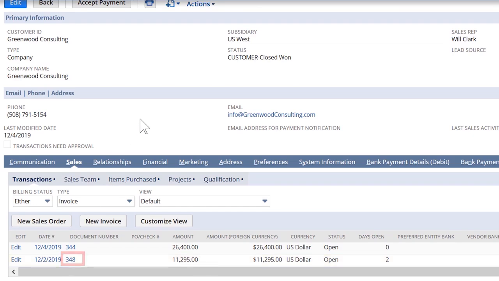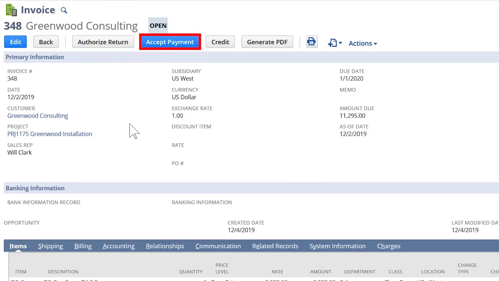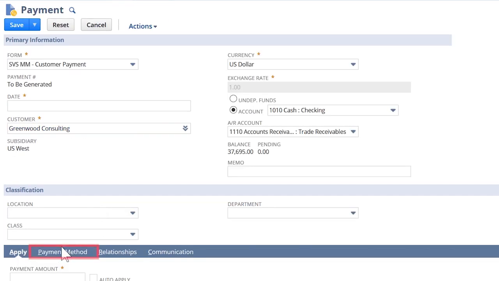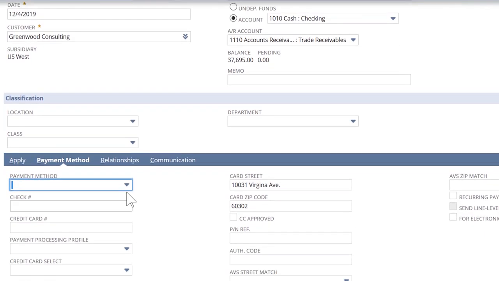Once I open the invoice, I will click on Accept Payment. Move to the payment method screen where, let's say they send a check. I'll fill in the check number, then click Save.